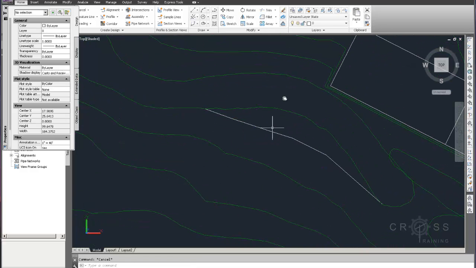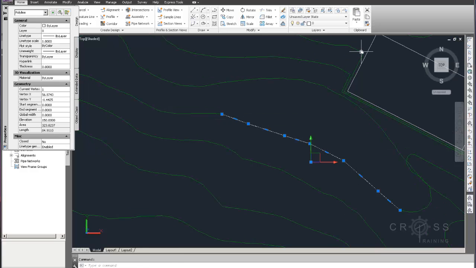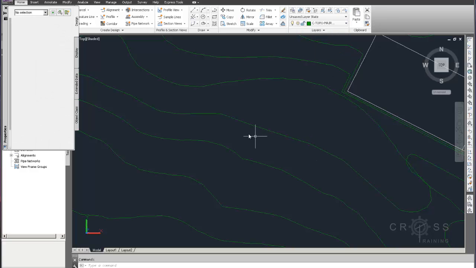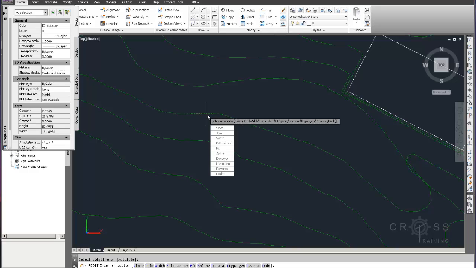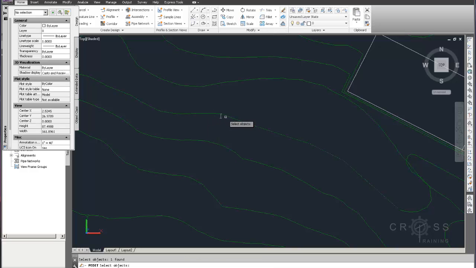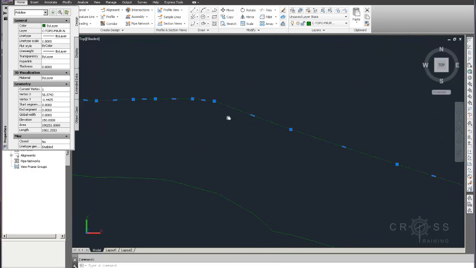Let me just do a trim before I do too much more with that. Do another trim. Alright, so let me move this to the same layer. And then do another P edit. I'm going to do a join. Alright, so now I have the ability to move this back some.